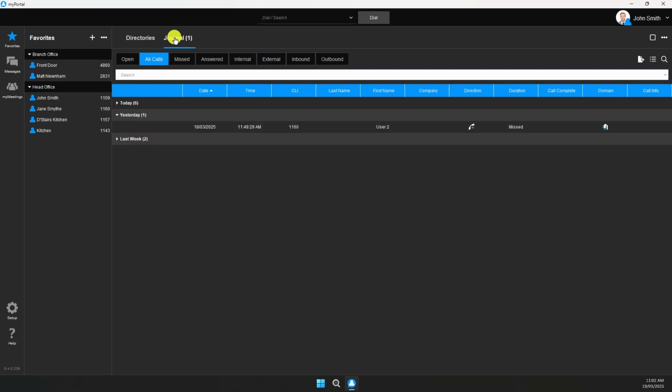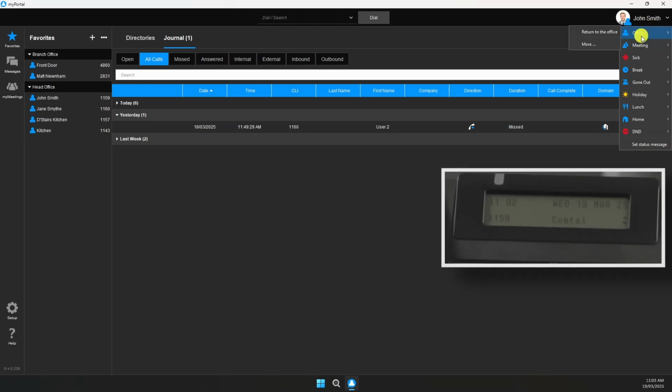These are available company-wide. The journal keeps a record of all calls in and out of your extension. These calls can be filtered by call type. An open call is shown when two parties have not spoken to each other. This will clear once a call has been established between the two parties.